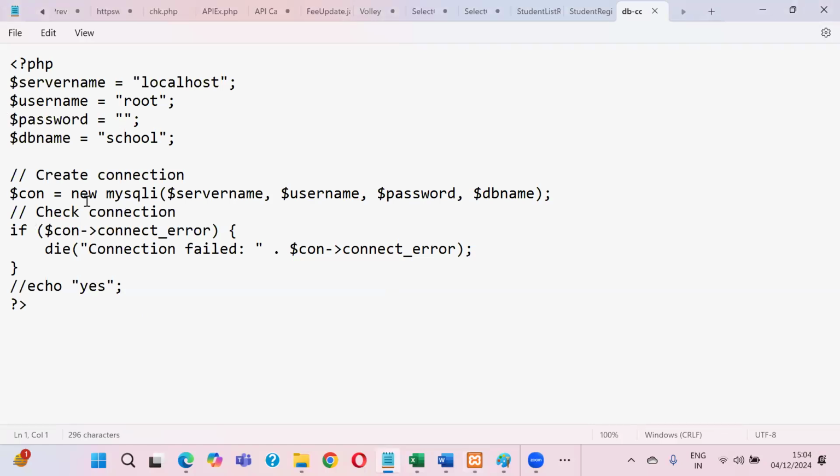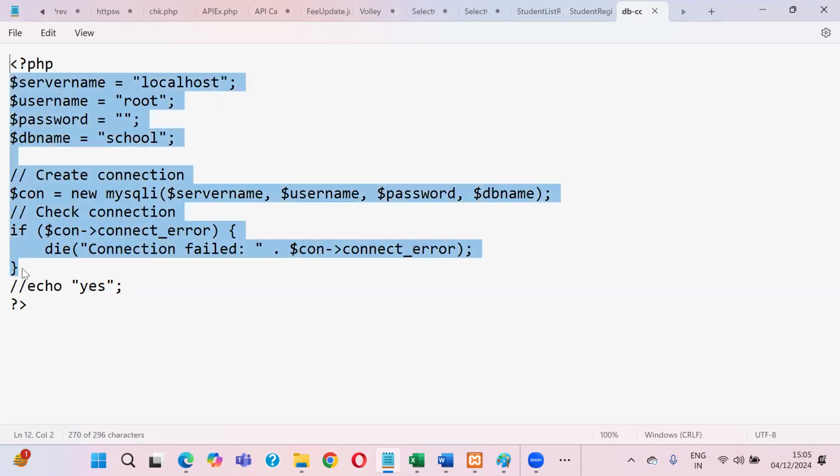Then we have to create an object in which these four parameters are passed. We are using the name $CON. $CON is a variable that we create in PHP. And this is the constructor that we are calling with the four parameters. If this is properly connected, then we can proceed with it. But if there is some error, we cannot do anything. So we are checking whether there's some error in connectivity. If there is some error in connectivity, then it will stop here. Now these lines of code are required in our API.